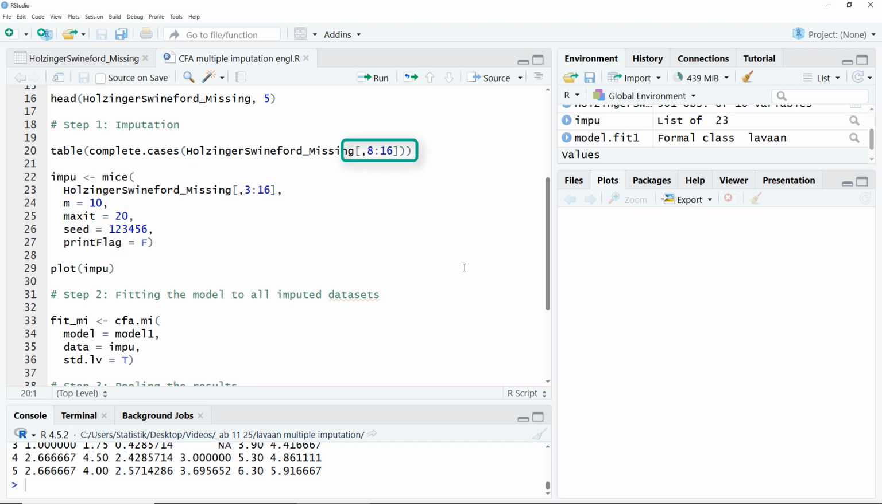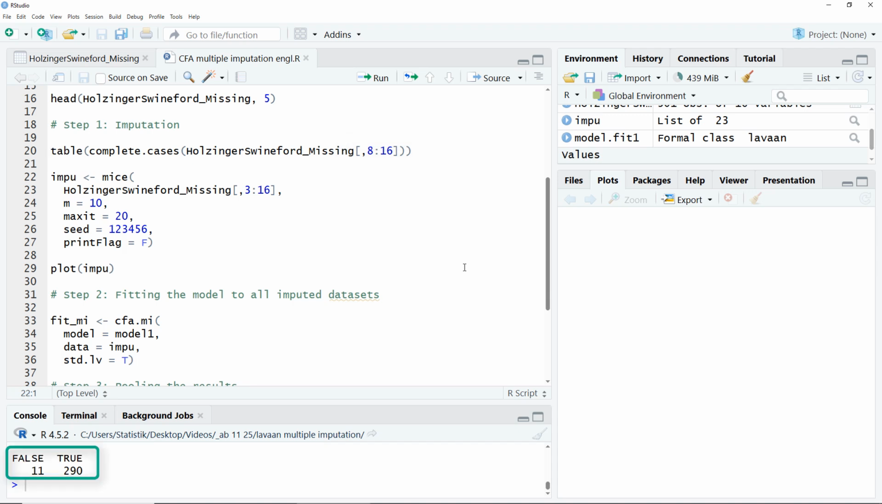For this I'm only interested in the 9 variables I'll be using later on in the model. 290 complete cases, 11 cases with at least 1 missing variable. It should be about 3%. I would nevertheless at least request 10 imputation samples.